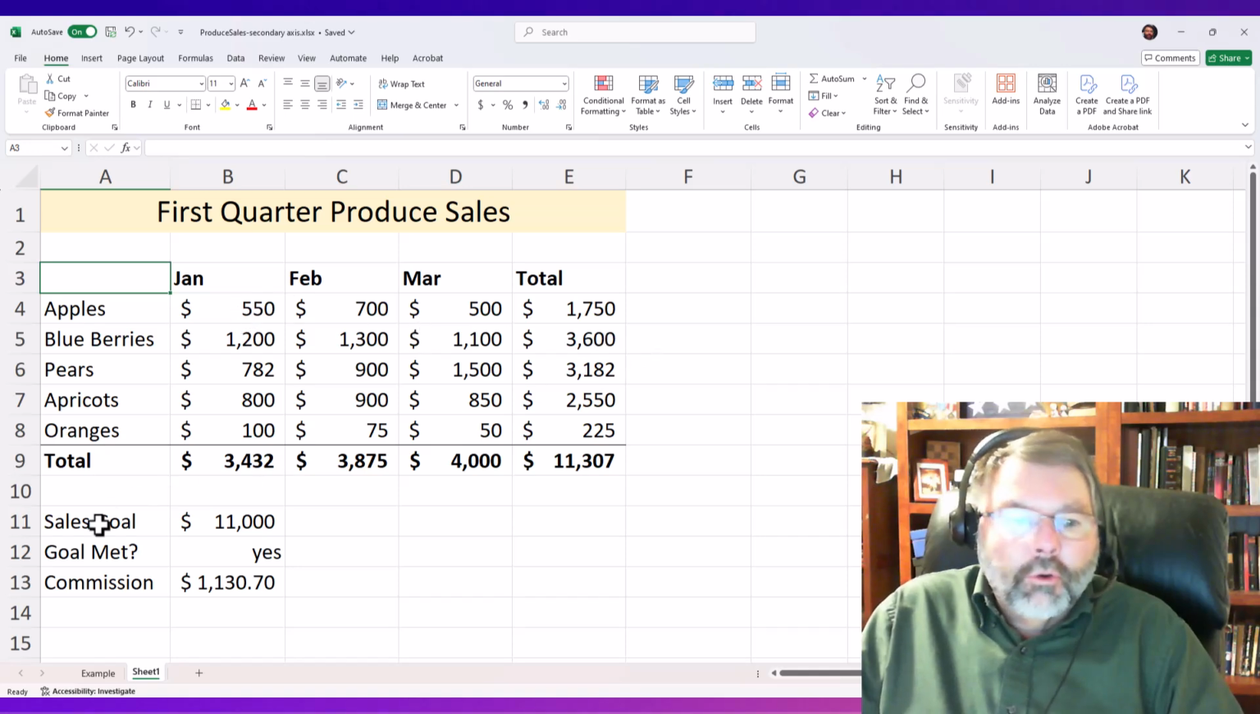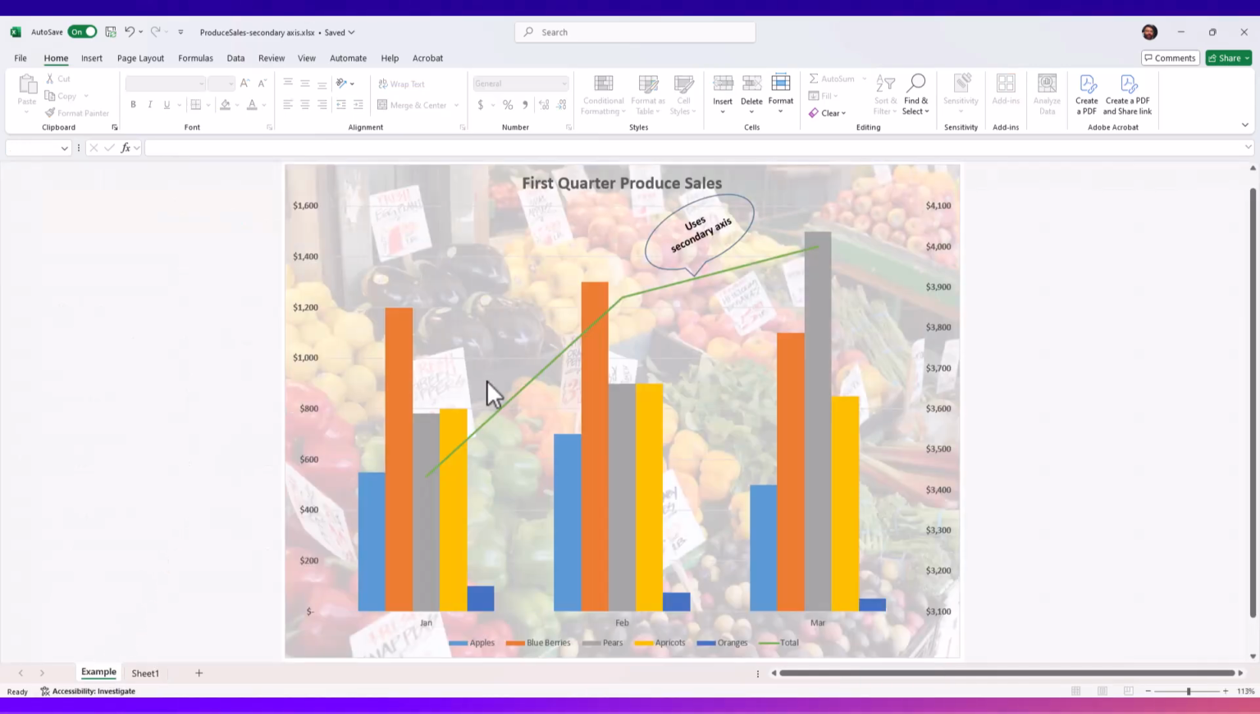Now, I'm going to show you what we're going to be creating. This is what we're going to be creating, and it's got quite a few enhancements in here. You'll notice that we have the different produces, apples, blueberries, pears, and so on. But then we also have a line chart. Now, the actual produce items for the individual months, January, February, and March, are graphed using a column chart, but the total is graphed using a line chart.